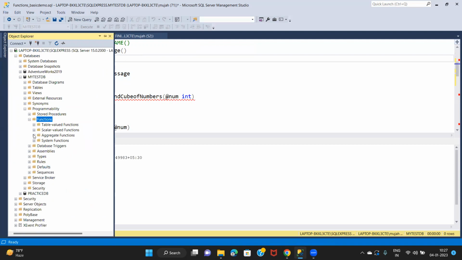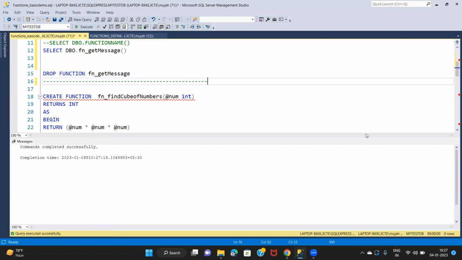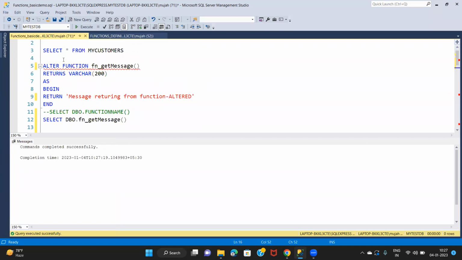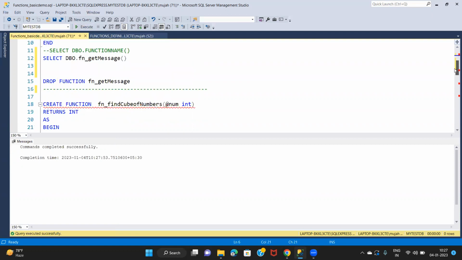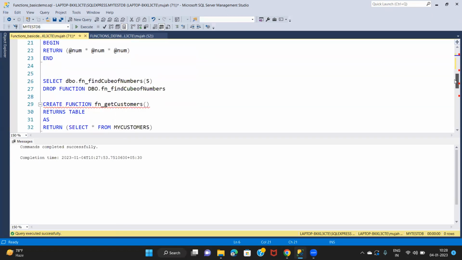Now, this is a scalar valued function. So there is no function with the name fn_get_message now, right? So this is about a scalar valued function, which returns a single value and without parameters.